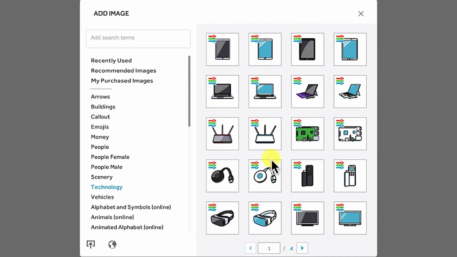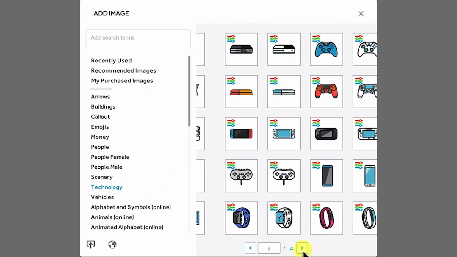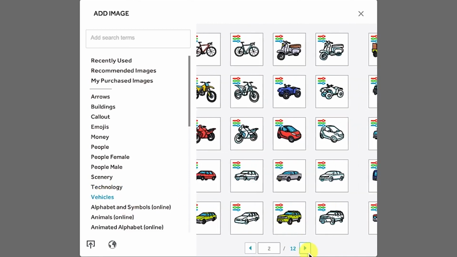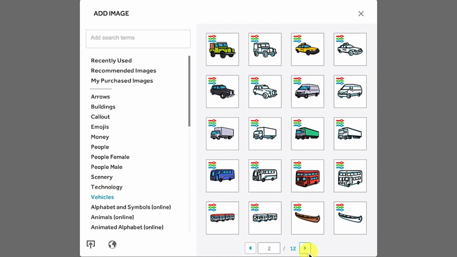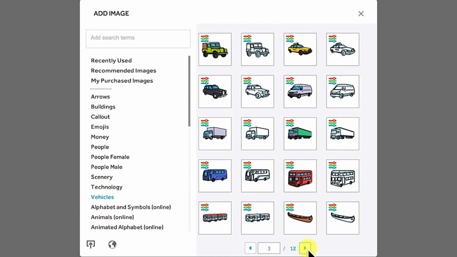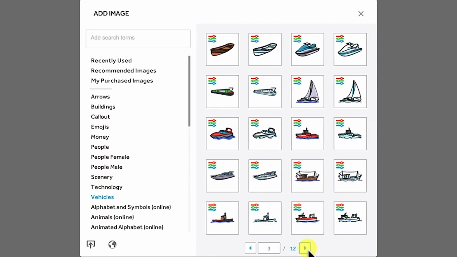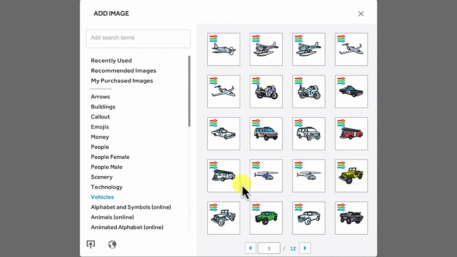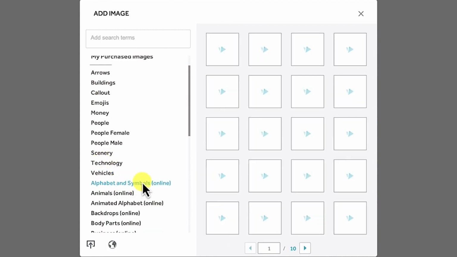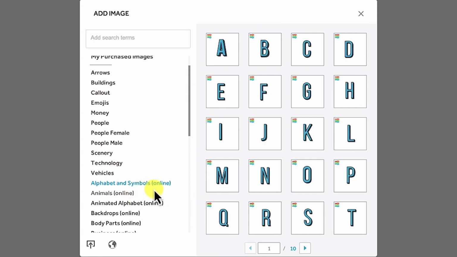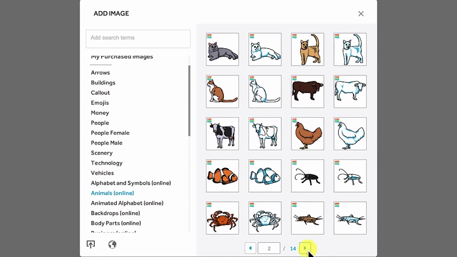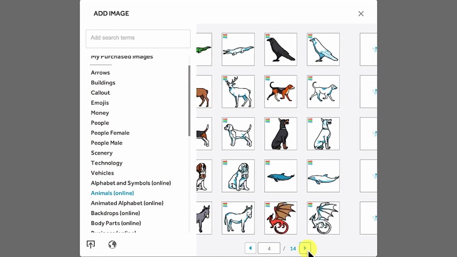You have different kinds of technologies, the phones, the computers, the earpiece, and the cameras and thereabout. And then you have vehicles of different types. If you want to tell a story about different types of vehicle, you can be sure that you are going to find something related to what you are going to talk about over here. And then you have alphabets of different characters. You have them online, and you have animals of different types. Any kind of animal you want to target, you can see it over here.